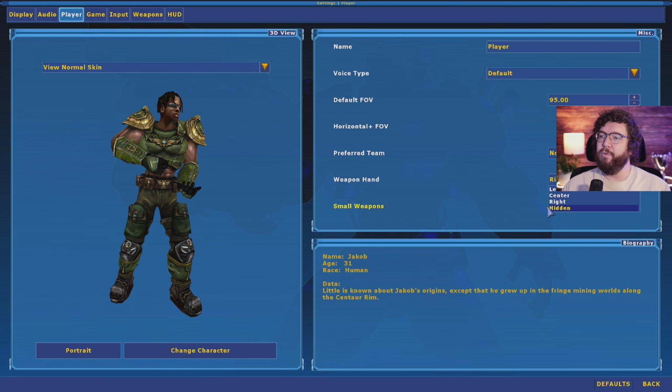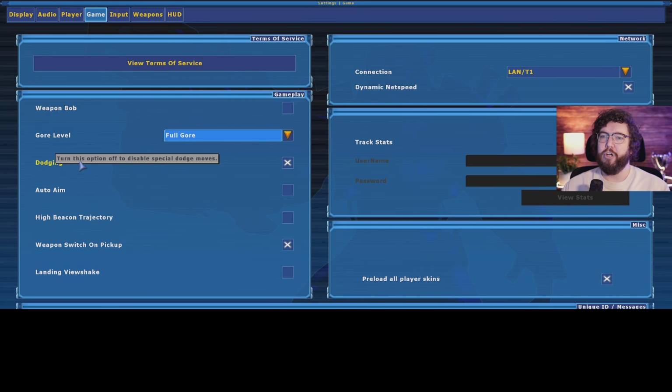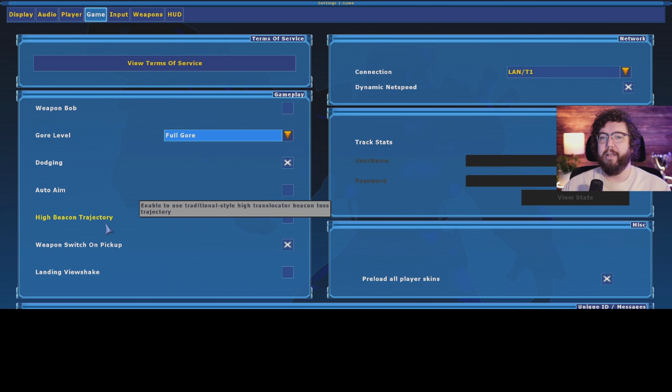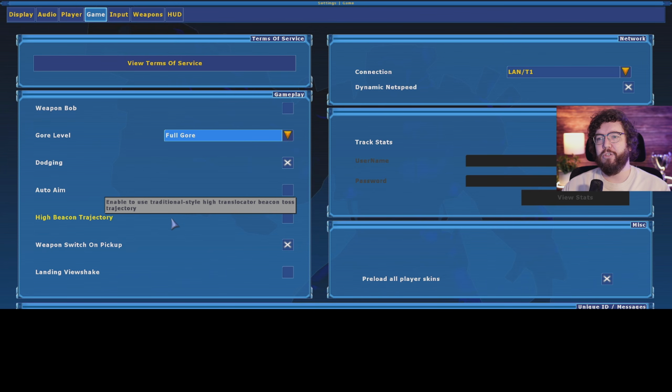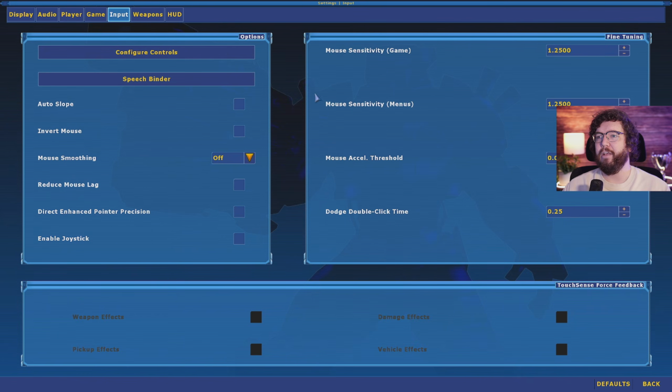Weapon hand, if you want to go hidden weapons, this is where you do it. Or you can keep weapons showing, and then you have a choice to make your weapon a little bit smaller. That's a nice one too. Oh, you're going to want to turn weapon bob off. Nobody needs that. Gore, yeah, keep it up, sure. Dodging, you do want to dodge. Auto aim, that's not for us. It's only in single player games. High beacon trajectory, that has to do with the translocator, yeah. Weapon switch on pickup, you probably want to turn that off, but you can leave it on. But if you're picking up weapons and switching away from your weapons all the time, it's pretty annoying. Landing view shake, we leave that off. You don't need that extra shake going on.